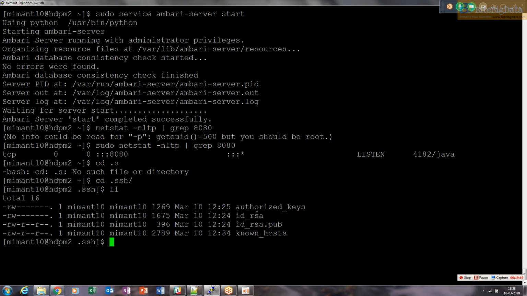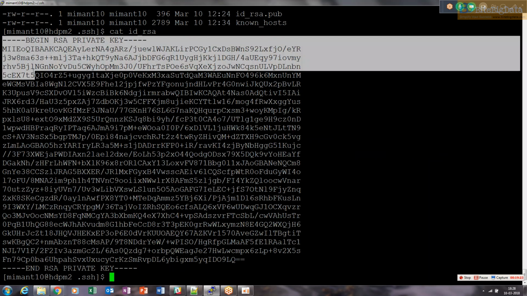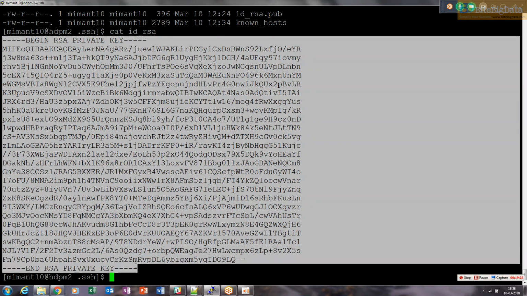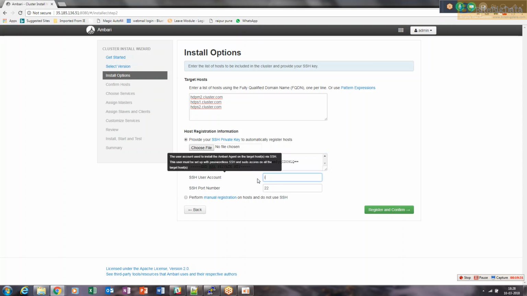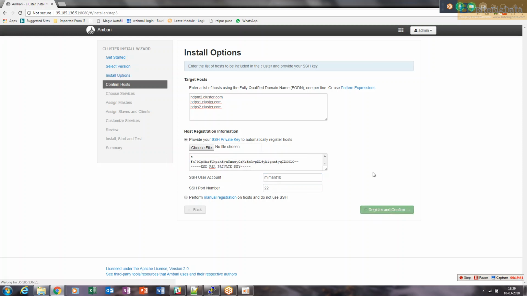And this is our private key, right? So get on it and copy this key till here. Put it here. The user would be iman10 because we had created passwordless SSH for iman10, not for the root user, right? Just a reminder of that. Register and confirm.